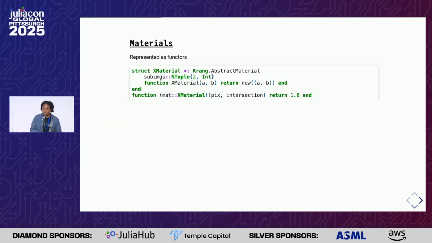Implementing materials is very easy in Krang. In general, it's just a functor. It's a functor that needs to be a subtype of abstract material. That's basically it. This is just an example of a material that essentially returns an emission of 1 whenever the ray intersects the geometry. So that's all it is.